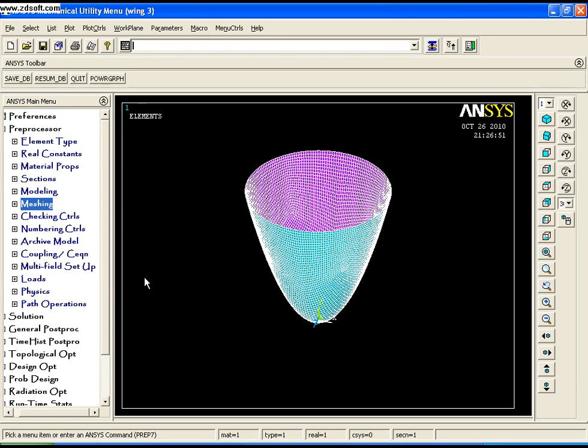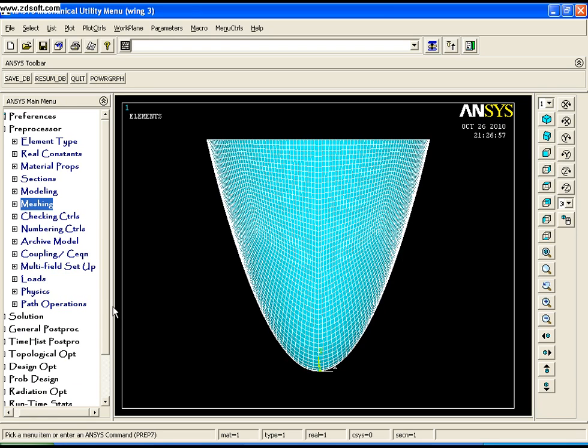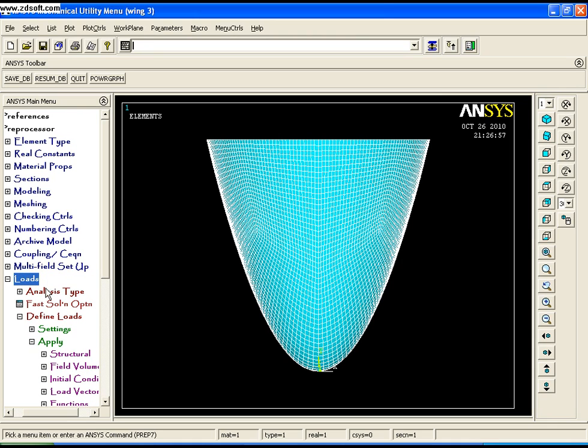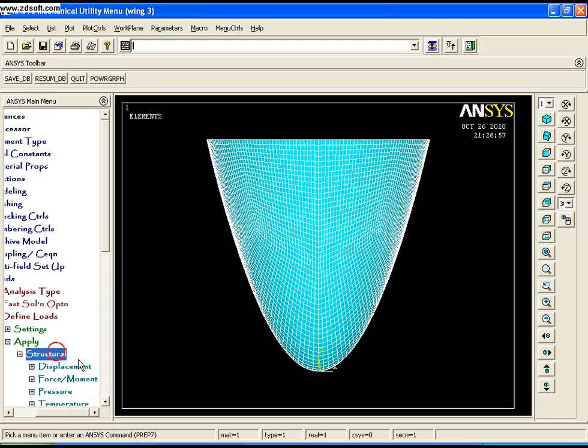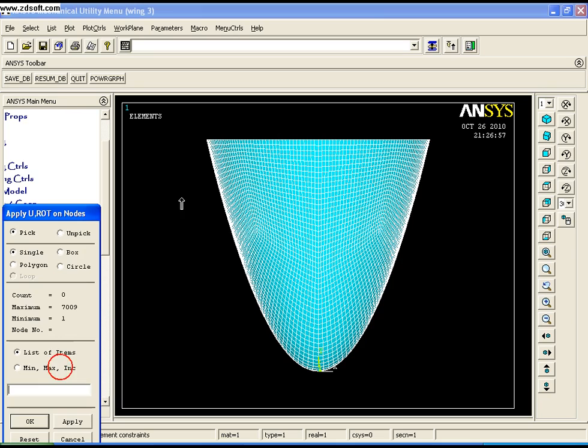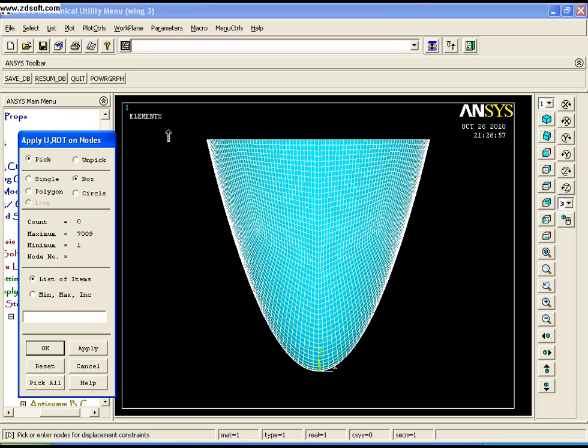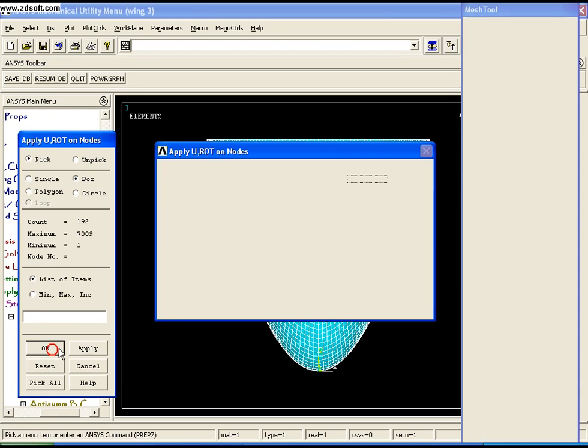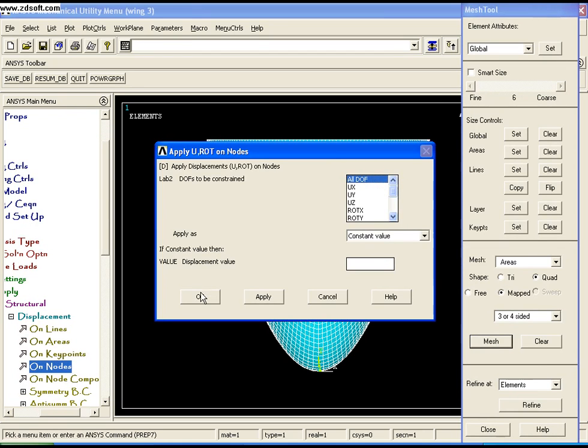Now, to do the modal analysis, there is no need to apply any loads, but you need to constrain the model. I'll constrain the upper portion of the cone with all degrees of freedom. To do so, get into Loads, Define Loads, Apply, Structural, Displacement, On Nodes. Go to the box option, select all the nodes on the surface, say OK. All degrees of freedom, say OK.